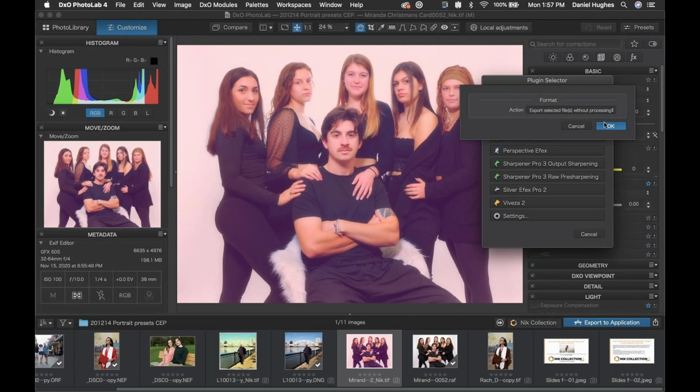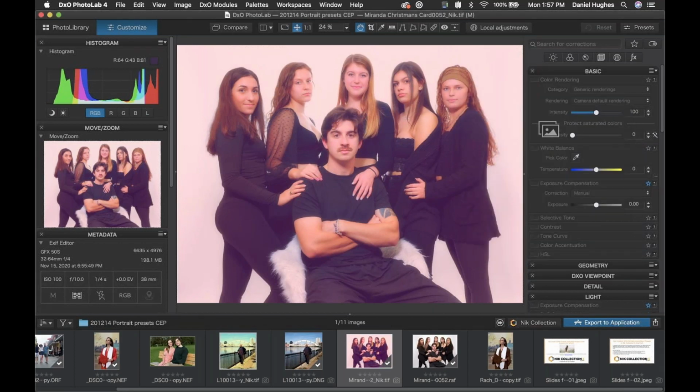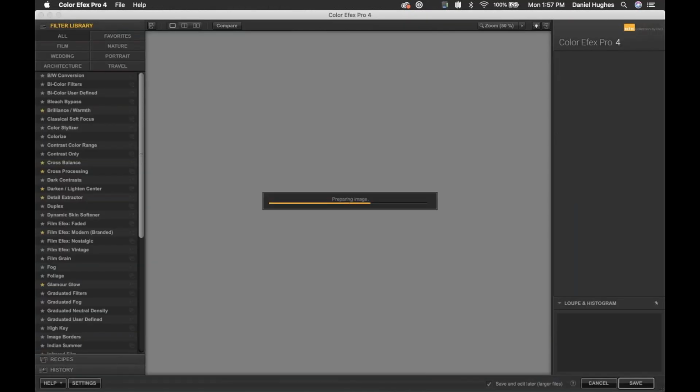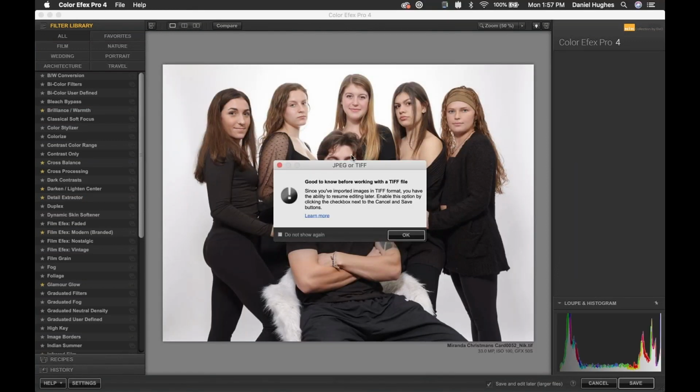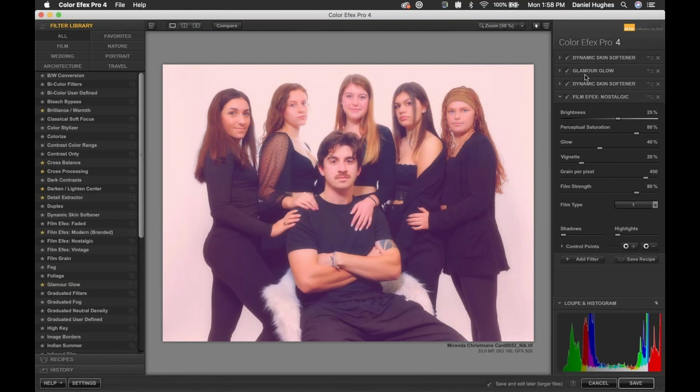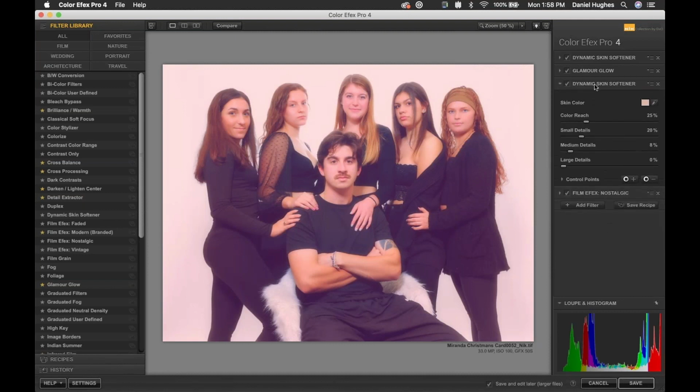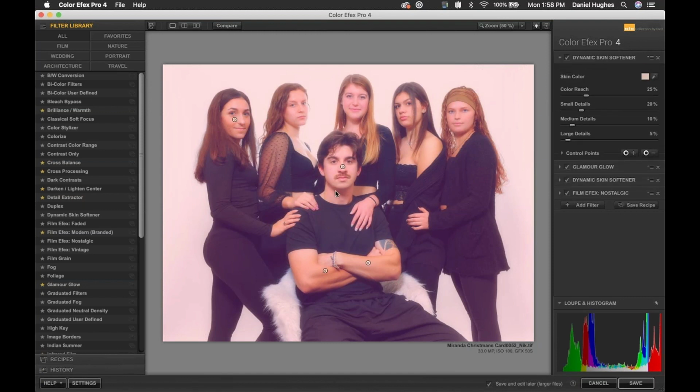So we'll click on that, click the OK button. Now when Color Efex Pro 4 opens, it opens this TIFF file. And what you'll notice is that our dynamic skin softening filter, Glamour Glow, and Filmfx Nostalgic are going to be applied on the image. So we're just going to click the OK button. All of our control points are still here, right? If I click on dynamic skin softener, the control point is still on Lily. If we go back to the other dynamic skin softener, we've got our minus control points where we put them.